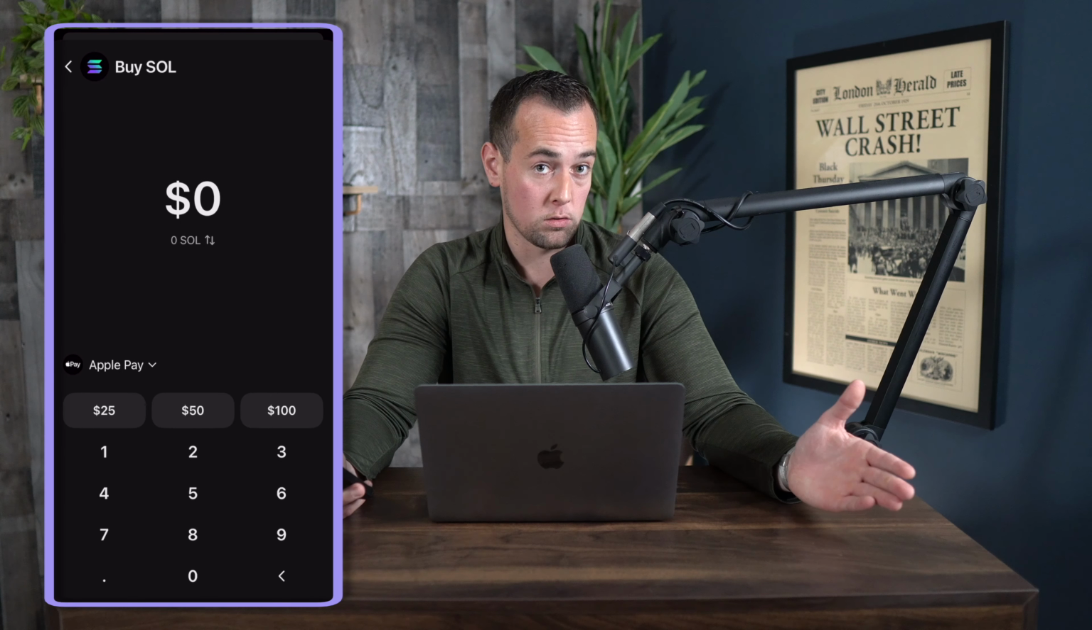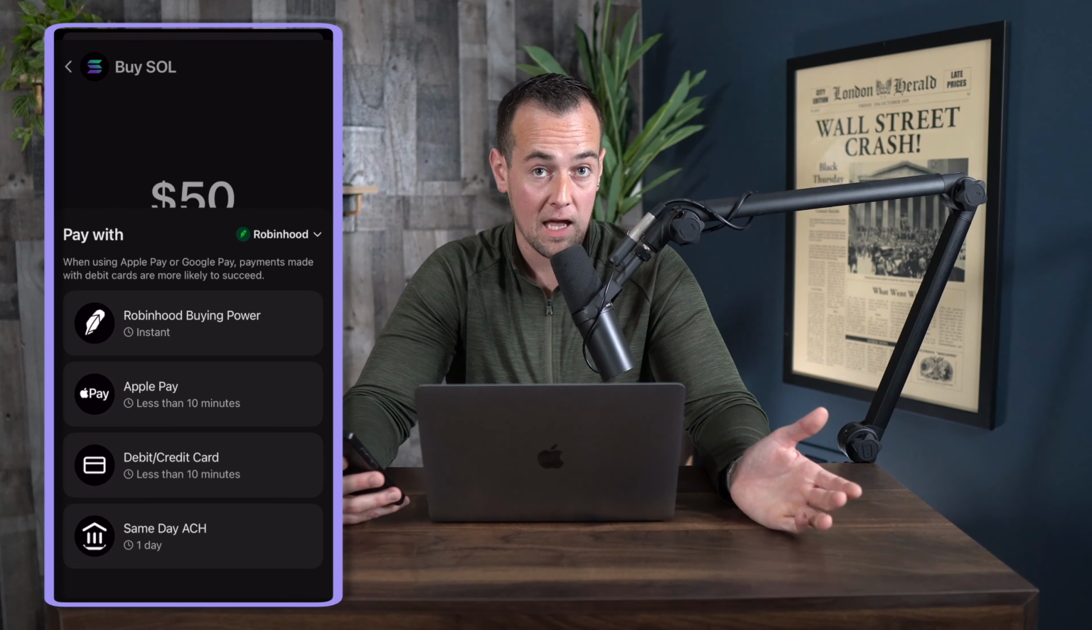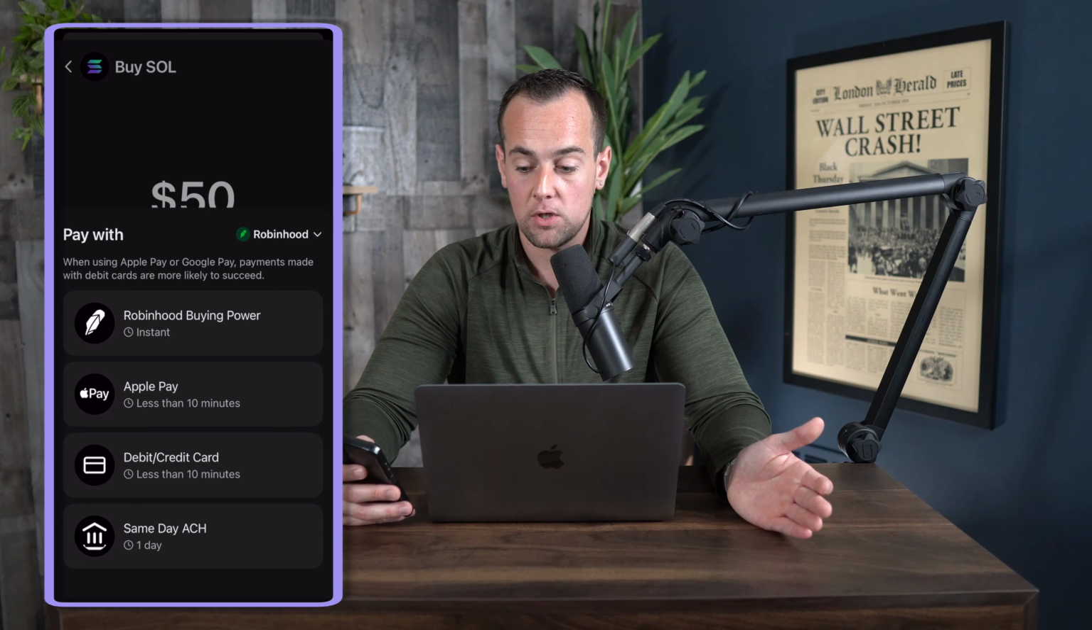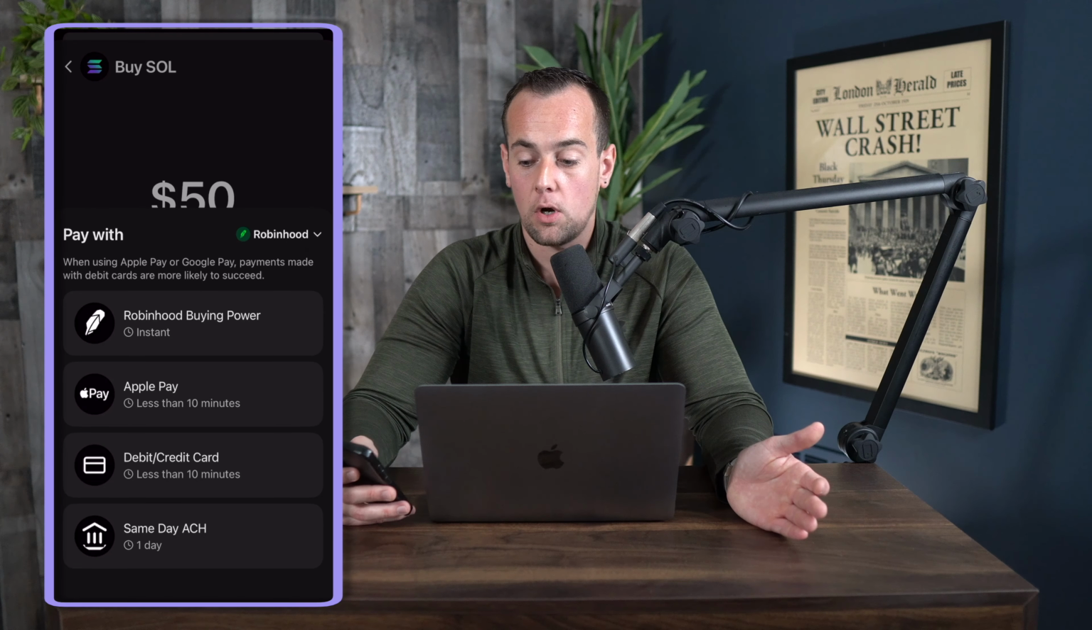I do have a Robinhood account and Robinhood Connect, so that should allow me to utilize that and buy through the app. So now we have some options here for how we're paying with Robinhood. We either can use my Robinhood buying power, which I have in the account, Apple Pay, debit/credit card, or same-day ACH. Since I already have buying power, which is money deposited to my Robinhood account, I'm going to click on that top option here, and then we're going to click on continue. At this point, we have the option here to open this page in Robinhood, so I'm going to click here on open.